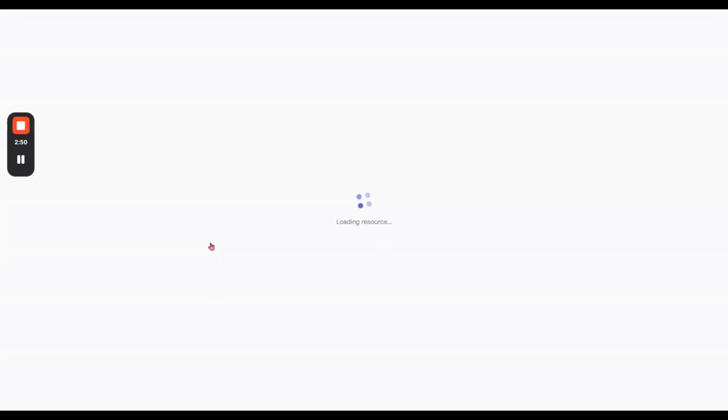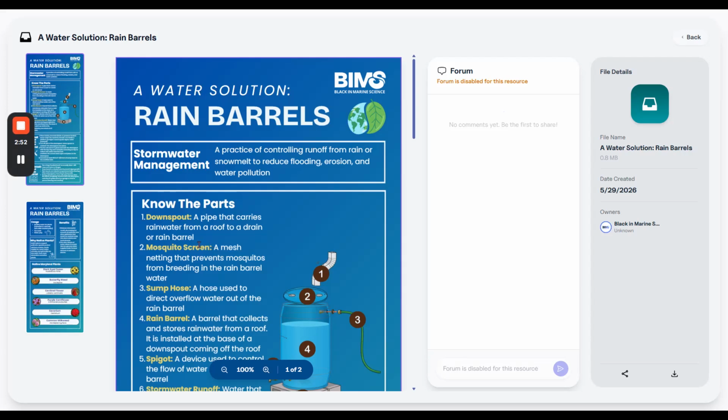Similar here, we have another resource that was created. And as you can see in this one, the author chose to disable the forum. So the forum's not always going to be accessible. And then same thing, it may be optional that they will allow you to download it.